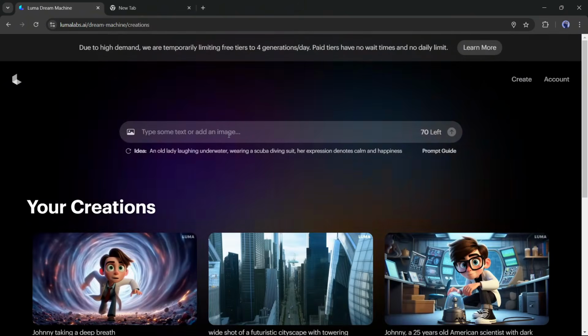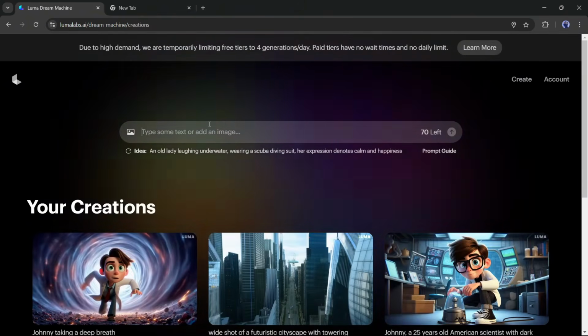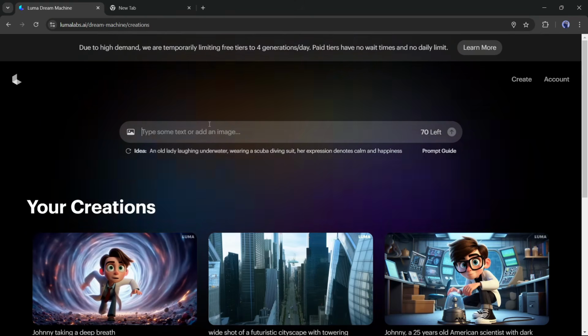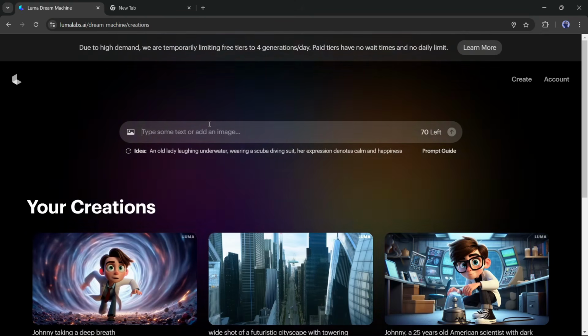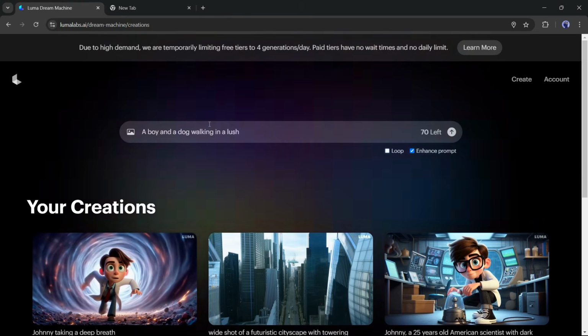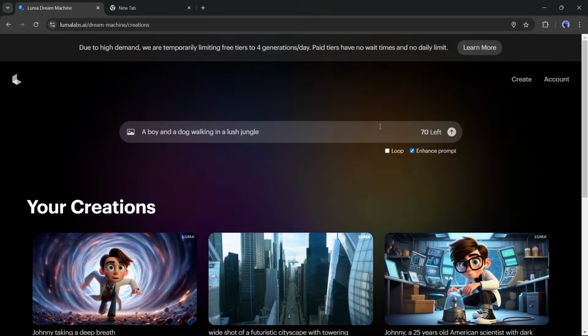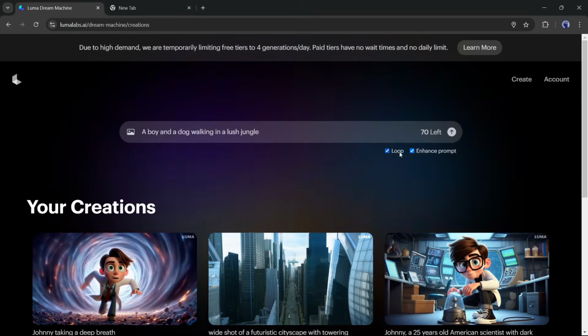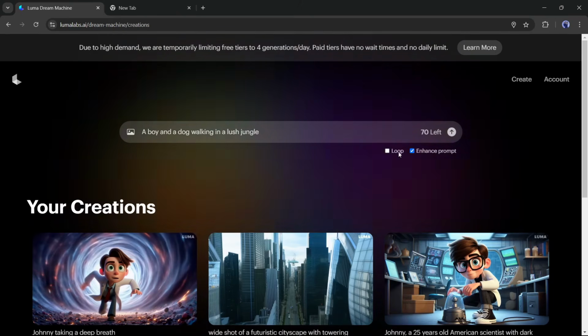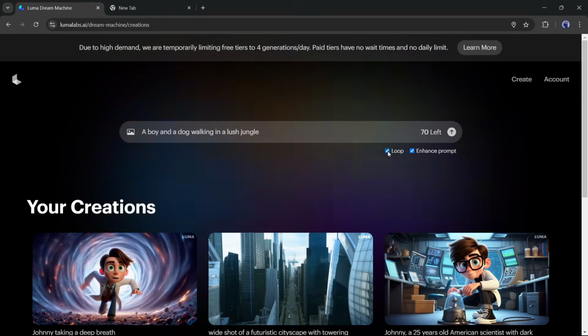Alright, to create your own video clips, you have to enter the text prompt here in this box. You can even turn any image into a video. Let's try using a text prompt first. I am simply typing, "A boy and a dog walking in a lush jungle." It's a pretty basic prompt. If you want to enhance the prompt, then click on the Enhance Prompt checkbox. Here you will find another option called Loop. If you turn on this feature, your video will be generated in loop mode. This means it will start where it ends. Once you are done, hit the Send button.